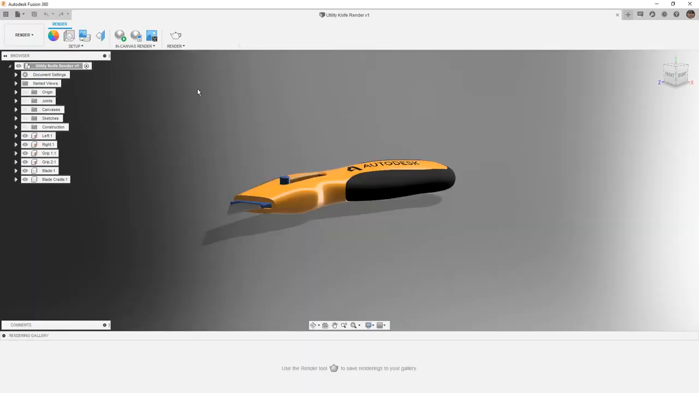Inside of the render workspace, we have a handful of controls that we see inside of our toolbar. We can control the setup of our scene and appearances. We can create an in-canvas render, which creates a local ray-traced image, and then we can produce a render either locally or on the cloud. Our gallery is going to be displayed at the bottom where we would typically see our timeline.